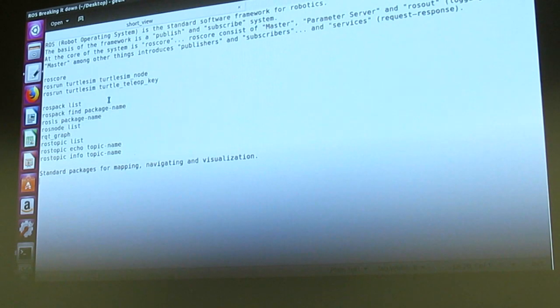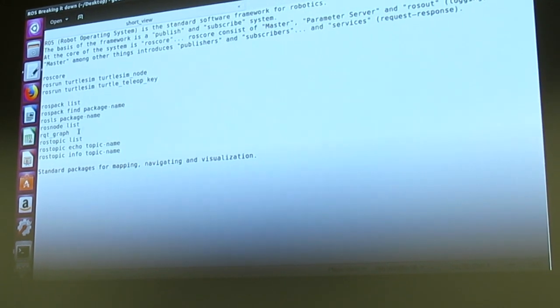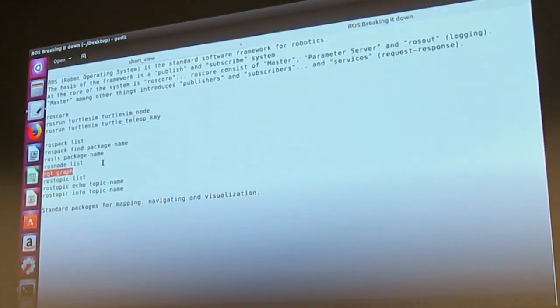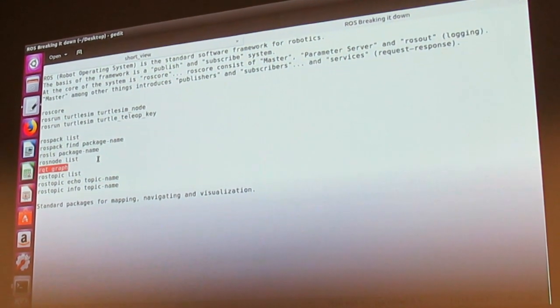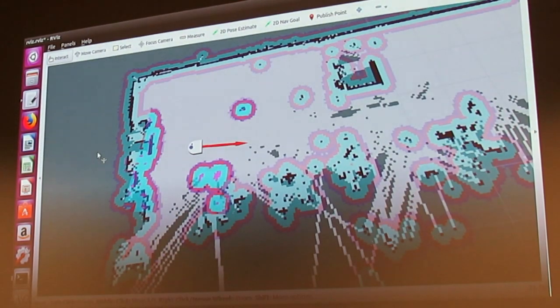There we go. So some stuff you can do in ROS. First off, you'll run the ROS core. But let's say we want to see what the nodes are doing currently with our bot vac package.